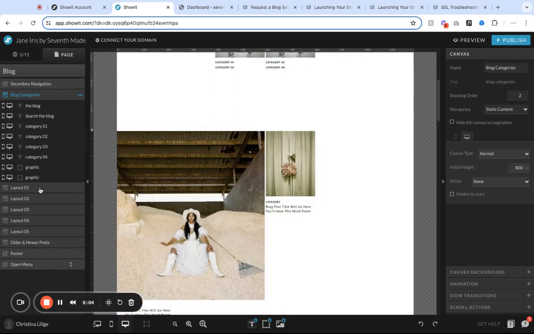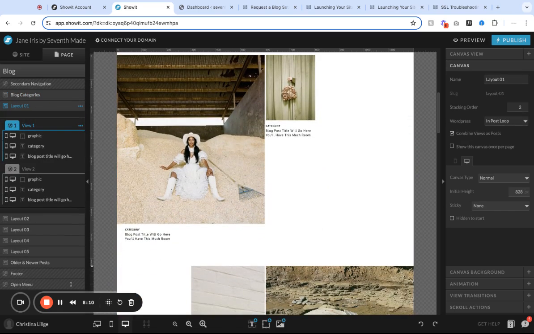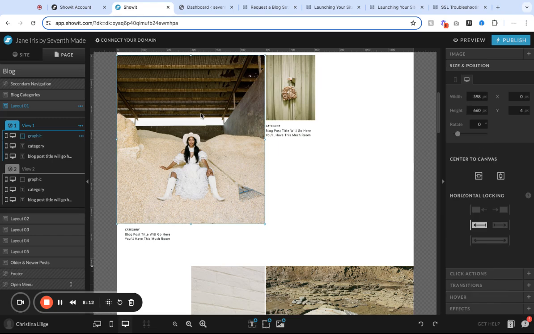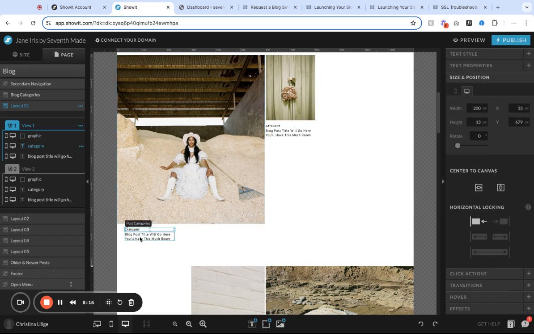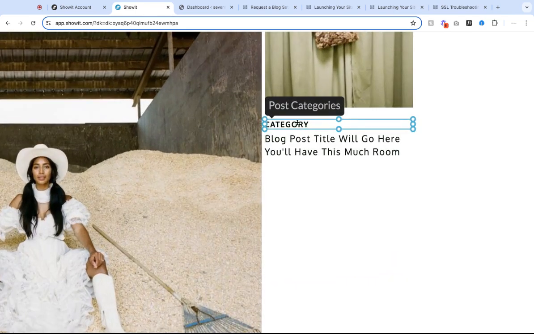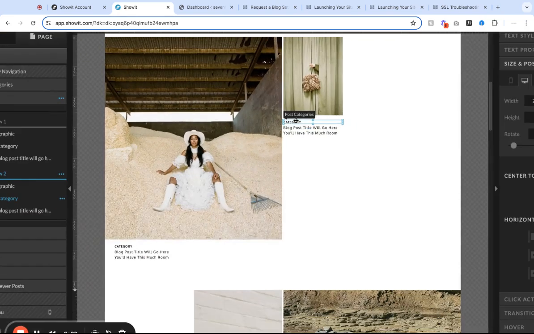Next, you'll notice the next few canvases are layout 1, 2, 3, 4, 5. So within Show It, this is the design. So we're saying in this layout, we want this photo, this size. This is what the fonts look like. This is what a blog post title will look like. Our blog categories will populate in this space, and they will be this font, this color, and they will be located here.